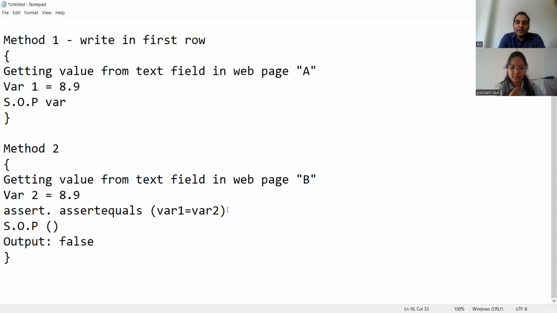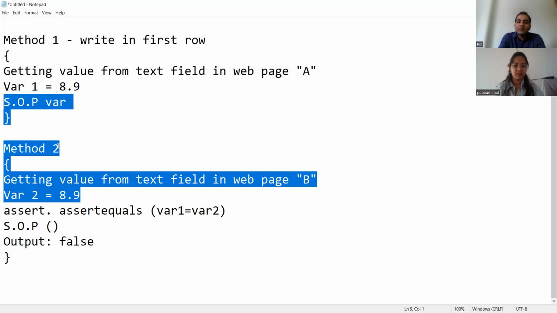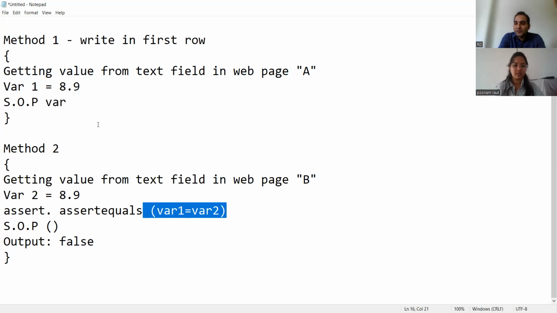I'll tell you why the two variables' values cannot be the same at times. After getting the value from this particular text field, you will have to remove white space at times. It might happen that after this 8.9 there is some white space behind it, or before 8. So you will have to remove those white spaces. That operation was missing over here, which is why it is giving you the false value as the output. Are you getting it now?